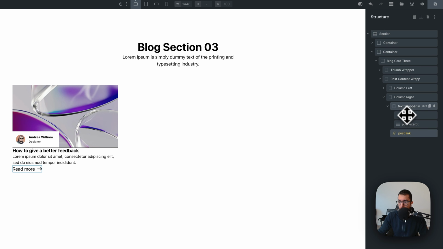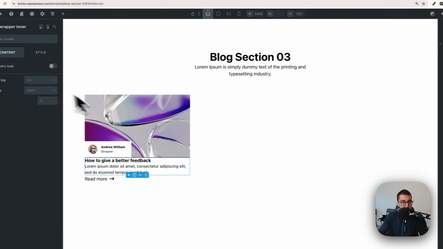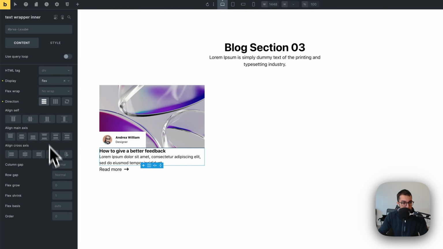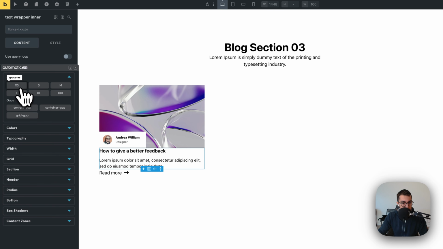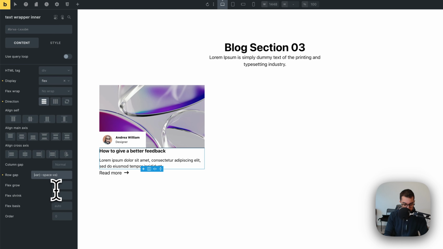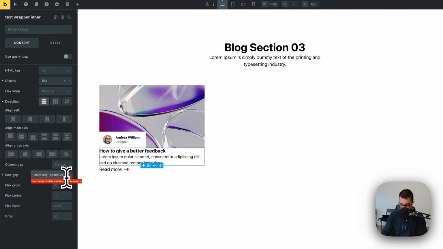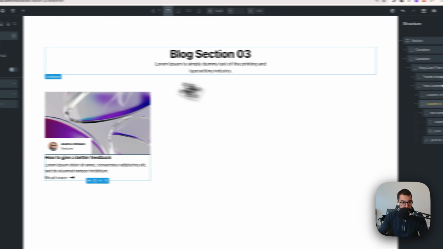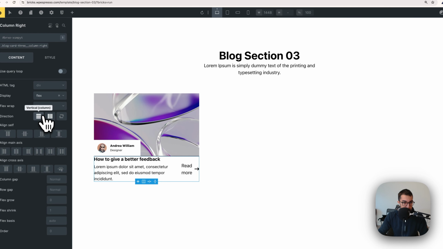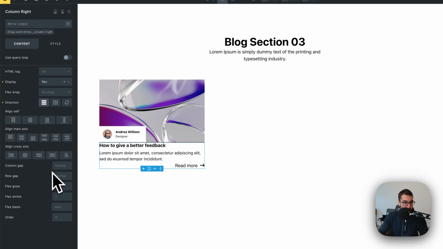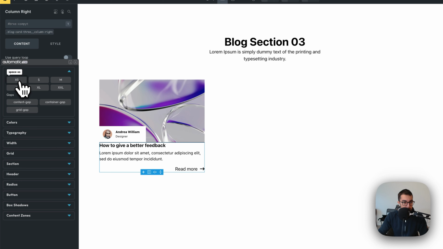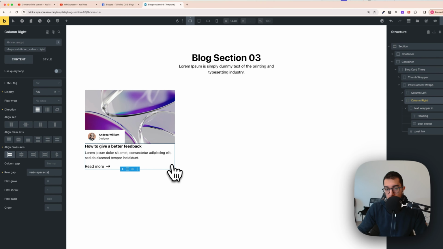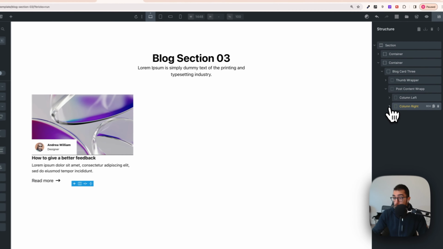and then of course you can click on text wrapper and just go on display, flex, vertical, row gap, XS, and here I would say calc divide 2, and then the column right, click on it again, here display, flex, vertical, and row gap I would go with XS, okay, and also make sure align cross axis on the start so that everything is set up correctly. Okay, so this is the styling of the right column.